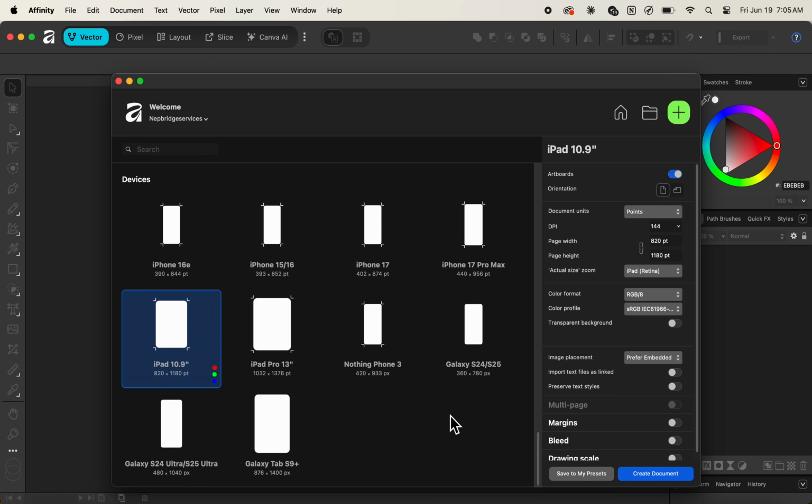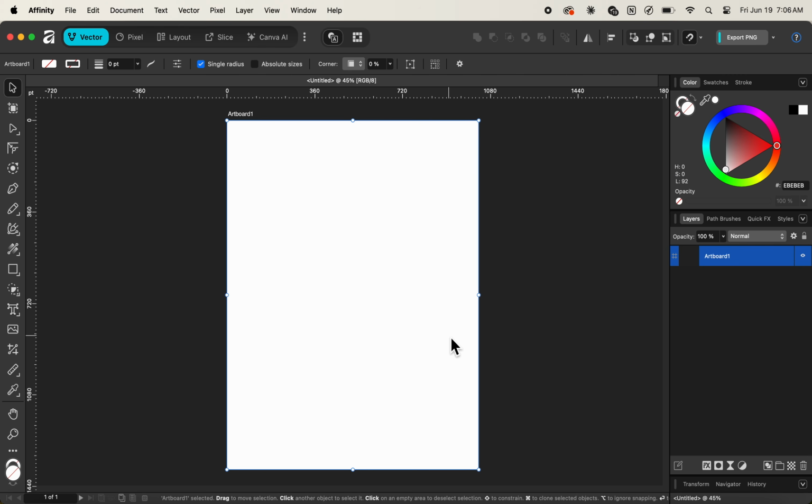However, for the sake of our logo, we need to select a dimension that would be much more perfect for our FIFA 2026 logo. For that, I'll simply select the iPad Pro 13 preset right here, and this will load up all the settings of the preset that we want for our logo. After we are satisfied, we can just go ahead and click on Create Document to create a new document like so in Affinity.